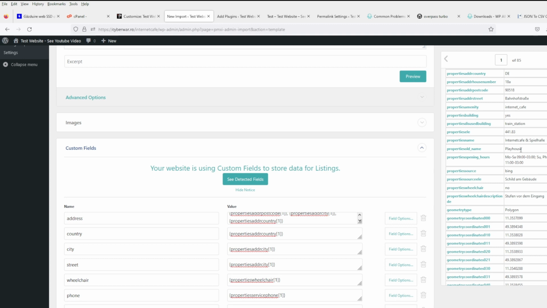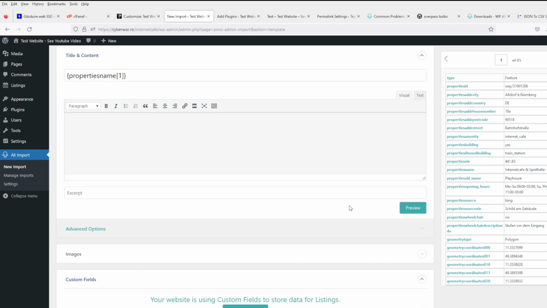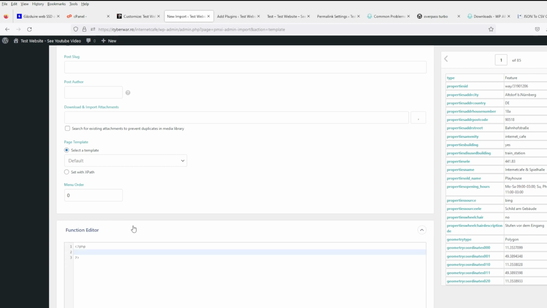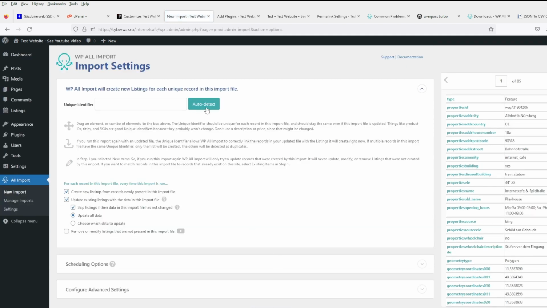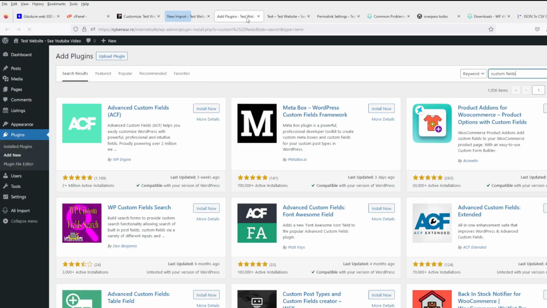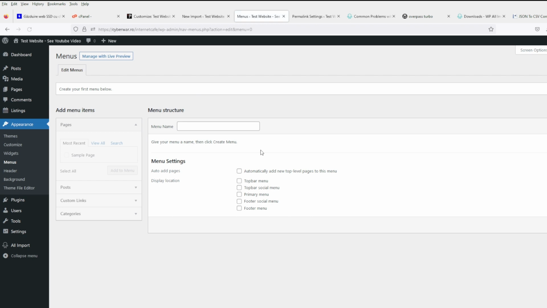Yeah, so you decide on everything you want in. You can run it once, you can delete it, so it's not an issue. You can add functions, and let's save it as test one. We'll see afterwards. Okay, continue, and confirm and run import.